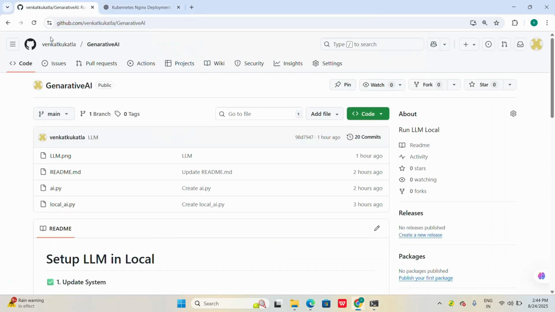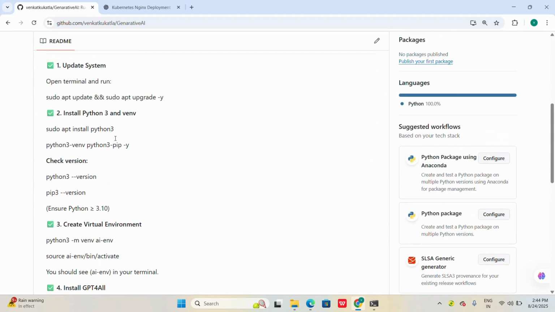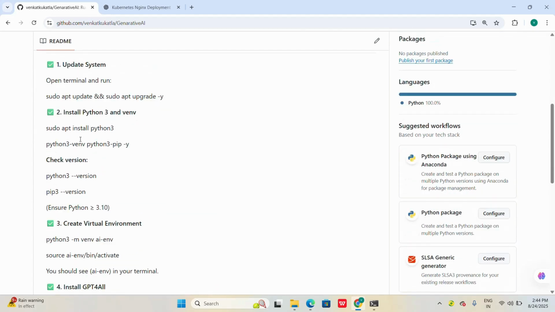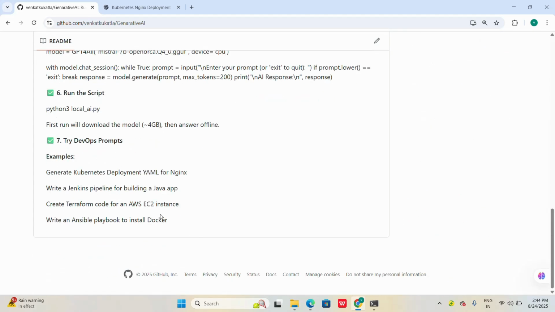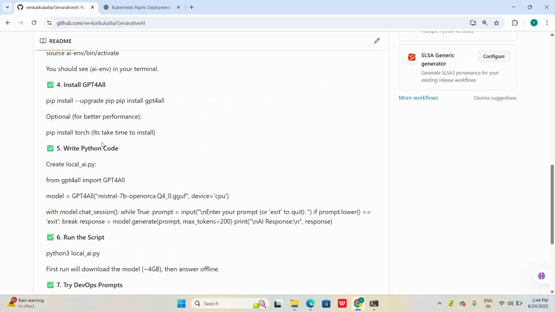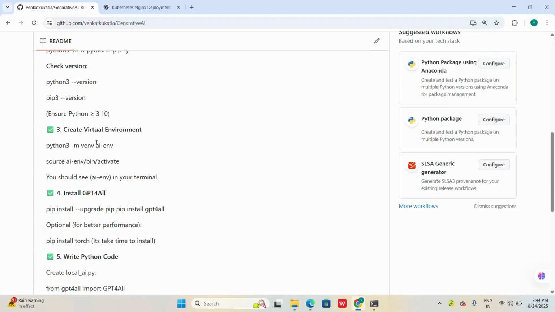Then go here in GitHub. In GitHub I have given the steps to you in the README file. You can go through it and follow the steps accordingly. By the end, you will get the local LLM setup, and you can generate prompts from your laptop only.